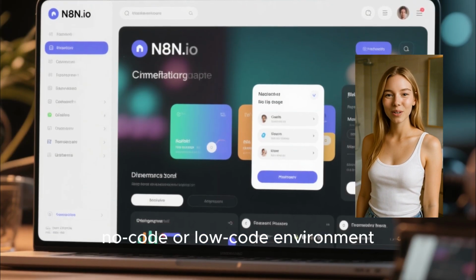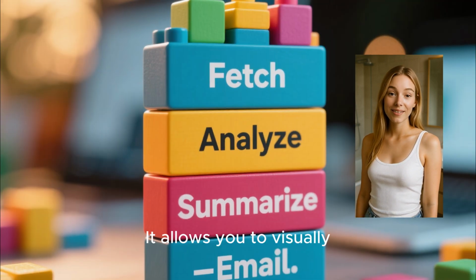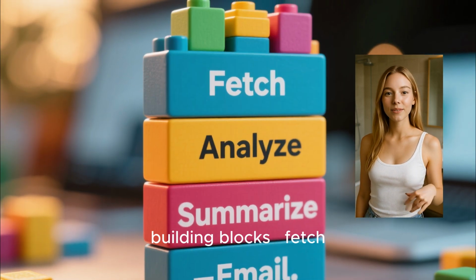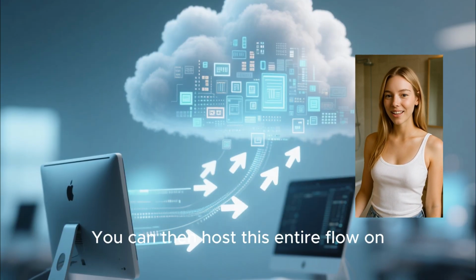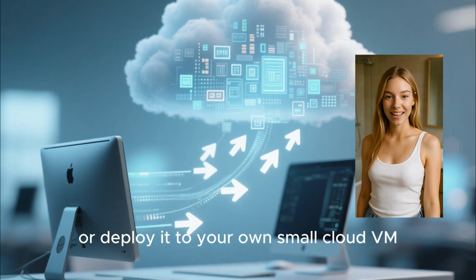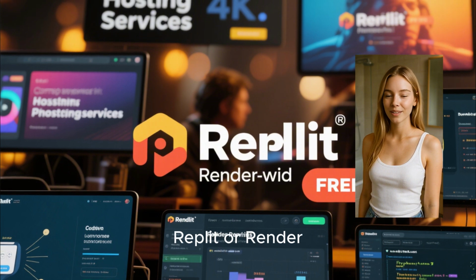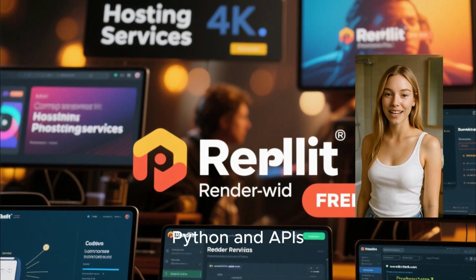If you prefer a no-code or low-code environment, you can use N8N IO. It allows you to visually connect these steps like building blocks: fetch, analyze, summarize, and email. You can then host this entire flow on their free cloud environment or deploy it to your own small cloud VM. Even platforms like Replit or Render offer free hosting for simple agent scripts that use Python and APIs.